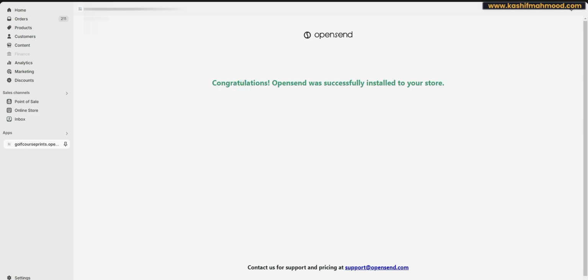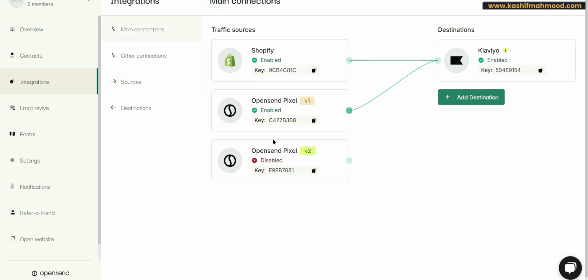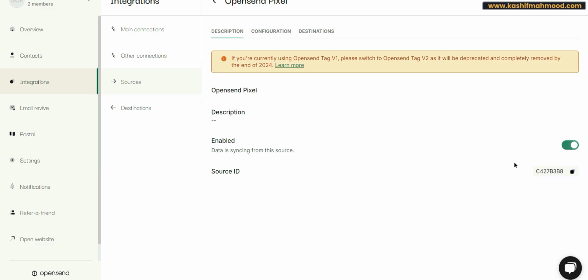So the app is installed, and now you can also click on this Opensend pixel and click on enable to enable the pixel. That's how you can install the Opensend Shopify app and the pixel on your store.